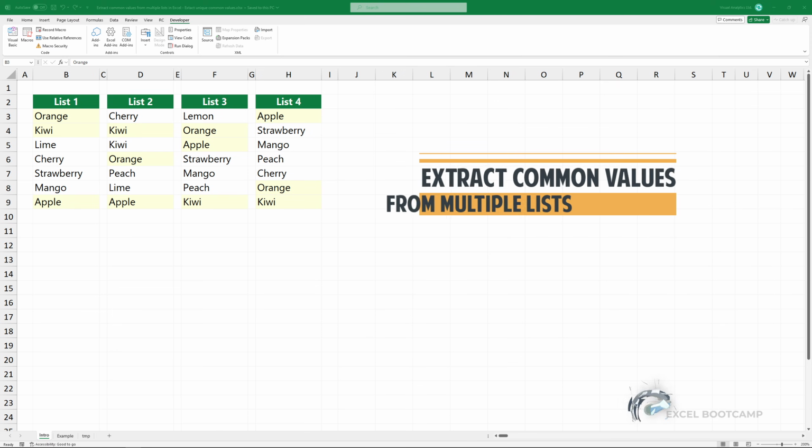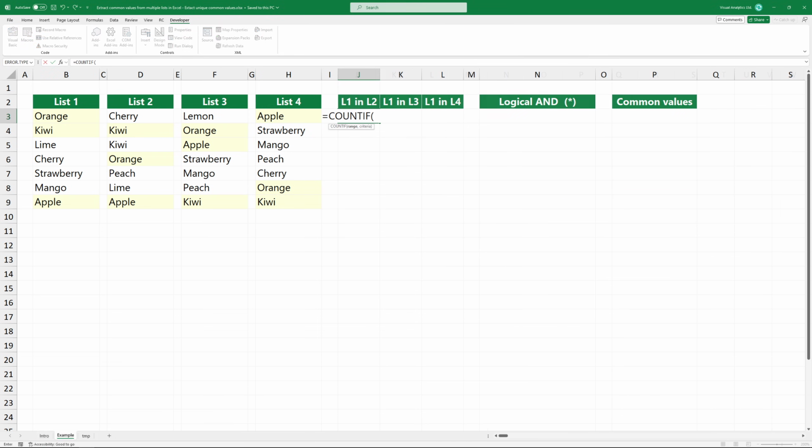In today's video, I'm going to show you how to extract common values from multiple lists in Excel. In the example, we have four lists, and I'm using the COUNTIF function to check if each value in list 1 is present in list 2.